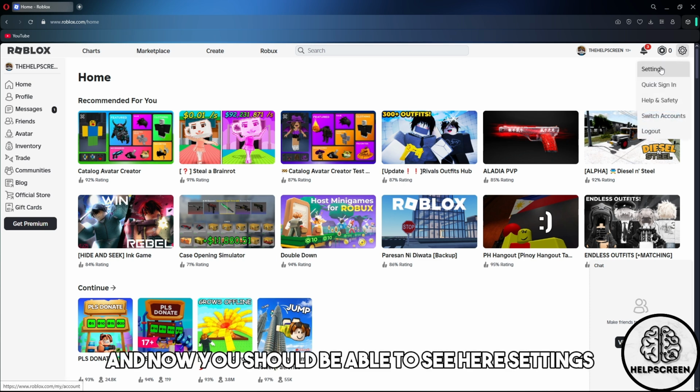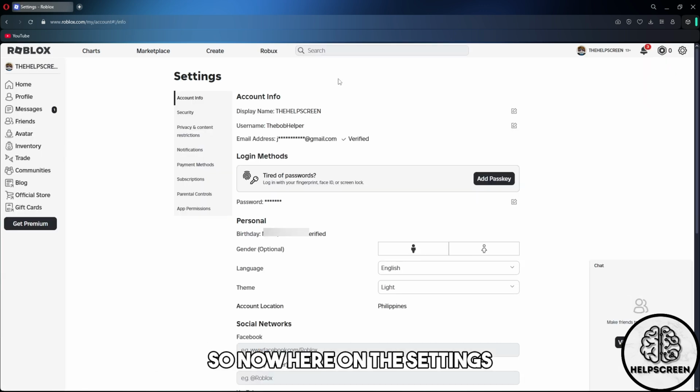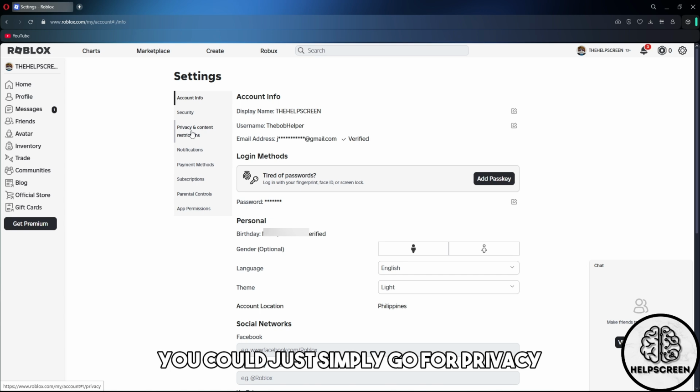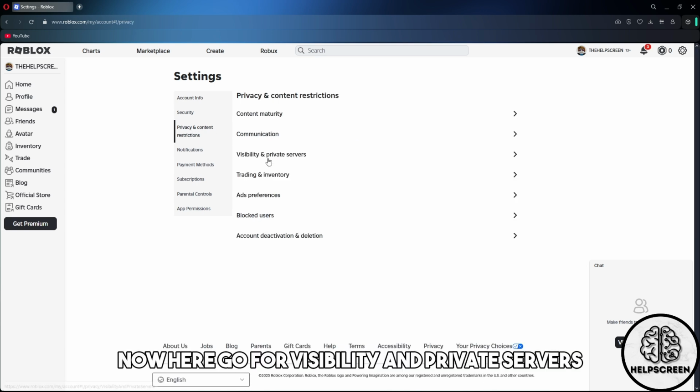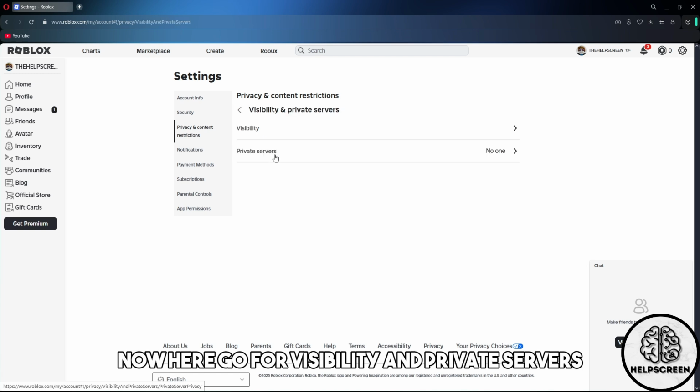And now you should be able to see here, settings. So now here on the settings, you can just simply go for privacy and content restrictions. Now here, go for visibility and private servers.